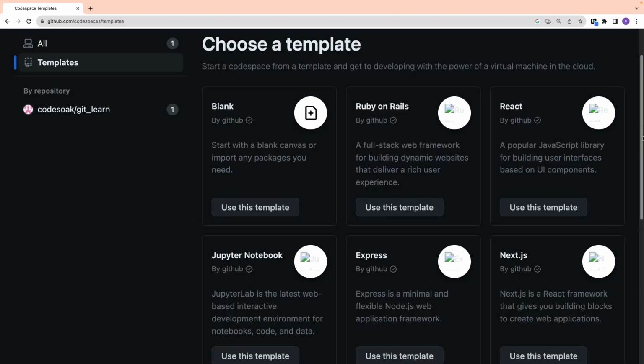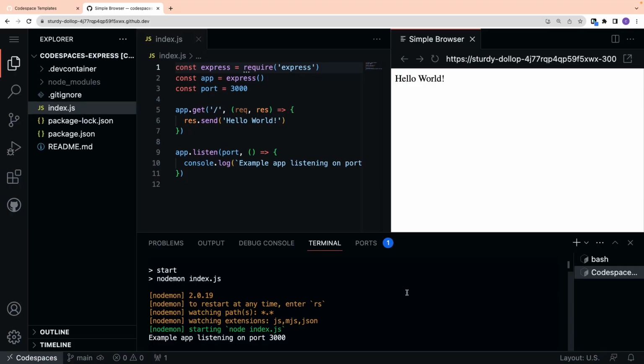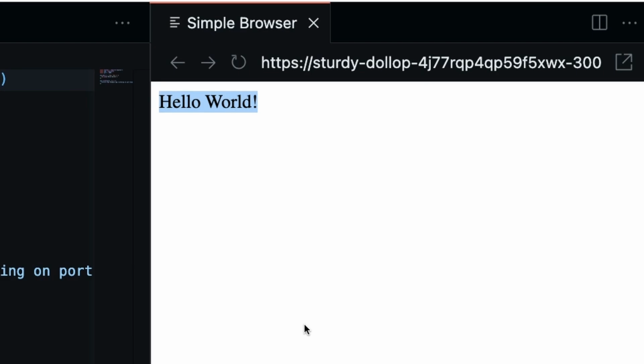You can create Codespaces from different templates of various technologies. For example, I can create a Codespace of a basic Express project. After selecting the template, a new Codespace will be created. It will even start a simple browser in the Codespace.